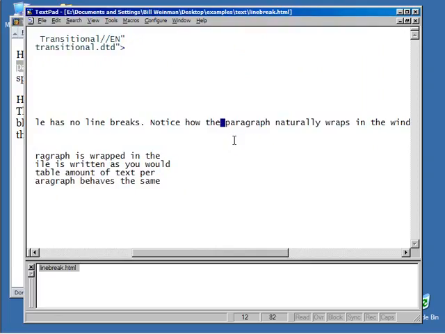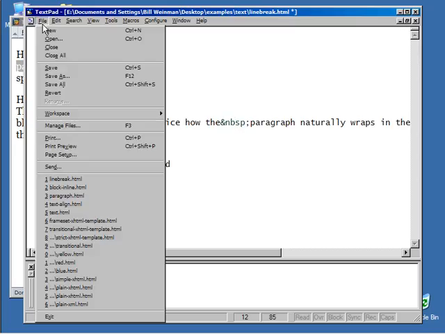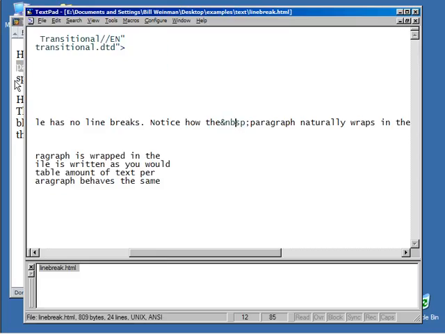It goes like this. Ampersand, NBSP, semicolon. Now, entities in XHTML, just like they are in HTML, are specified by having an ampersand and a semicolon with the token in between that specifies which entity it is. In this case, it's the non-breaking space entity, NBSP. Let's go ahead and save this, and then go over into the browser.